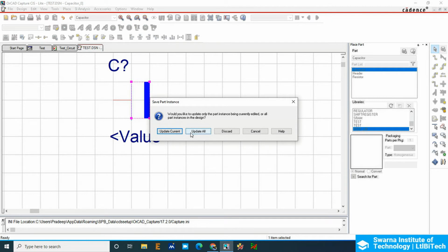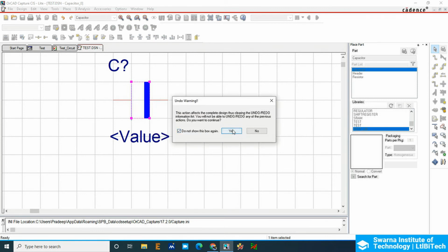Update current means inside the schematic we have got one capacitor, so whichever one we right clicked and edited, it will update that particular part. If you update all, that means the library component which we have used inside the schematic, for example, if you have used 5 capacitors, all 5 capacitors will be edited. So I'll click update current because it's only one capacitor inside the schematic level.